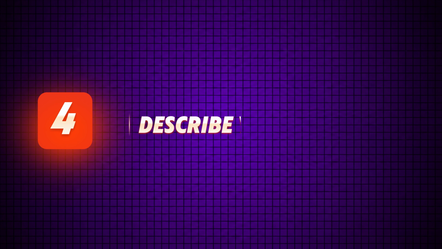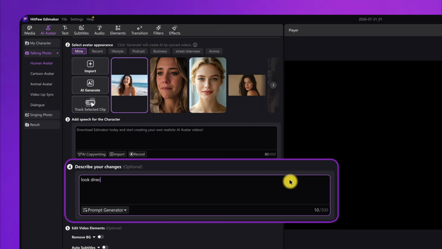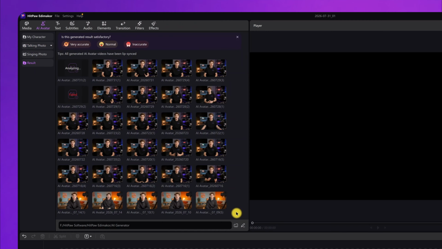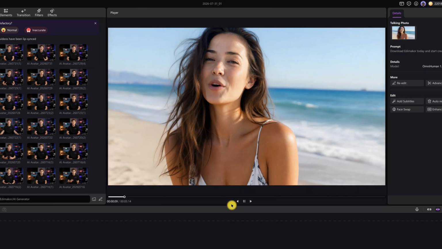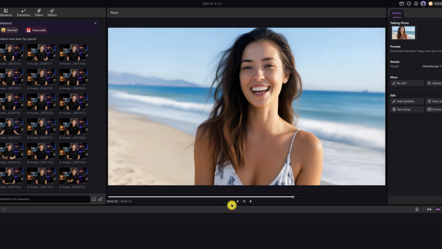Step 4. Describe your changes. Now enter your desired changes in the prompt box. For example, I want my avatar to have more natural body movements and maintain direct eye contact with the camera. Finally, click Generate. After a few moments, your complete AI avatar video with realistic expressions, natural movements, and synchronized speech will be created.